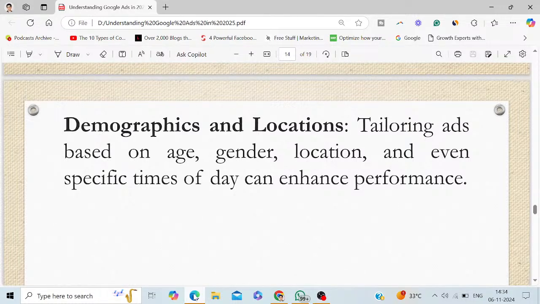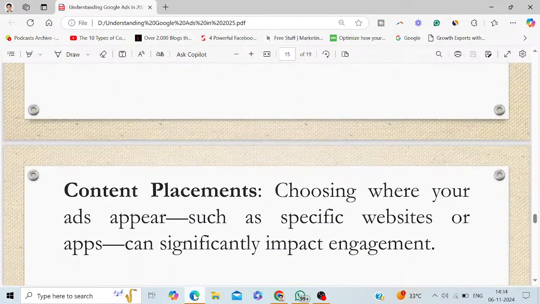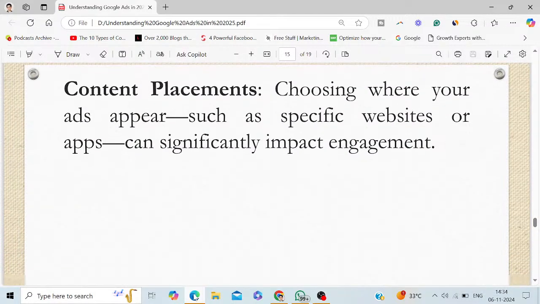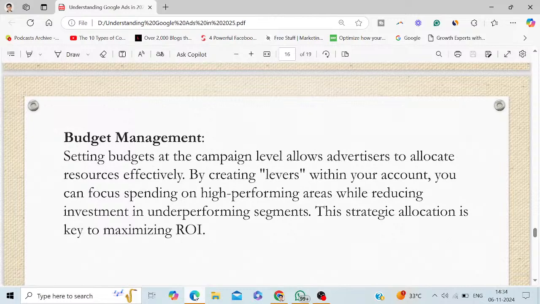This can help you to enhance the performance. And content placement, you can choose where your ads appear. It could be on specific websites or apps. This can significantly impact engagement. Then budget management is very important. Setting budgets at the campaign level is actually going to help the advertisers to allocate resources effectively.